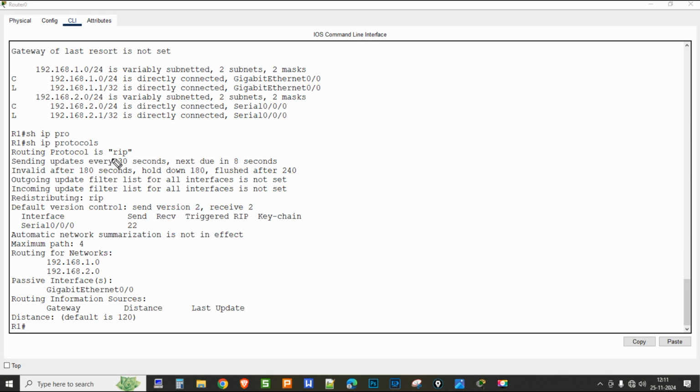Here, the routing protocol RIP sends updates every 30 seconds. The invalid timer is 180 seconds, the hold-down timer 180 seconds. Then flushed: after 240 seconds, the route is removed from the routing table. There is no incoming or outgoing filter, and version number 2, we didn't use any ACL filter with the RIP protocol. The directly connected networks are 1.0 and 2.0. The passive interface is 0/0. The administrative distance value is 120 for the RIP protocol. This is the maximum value compared to OSPF and EIGRP.